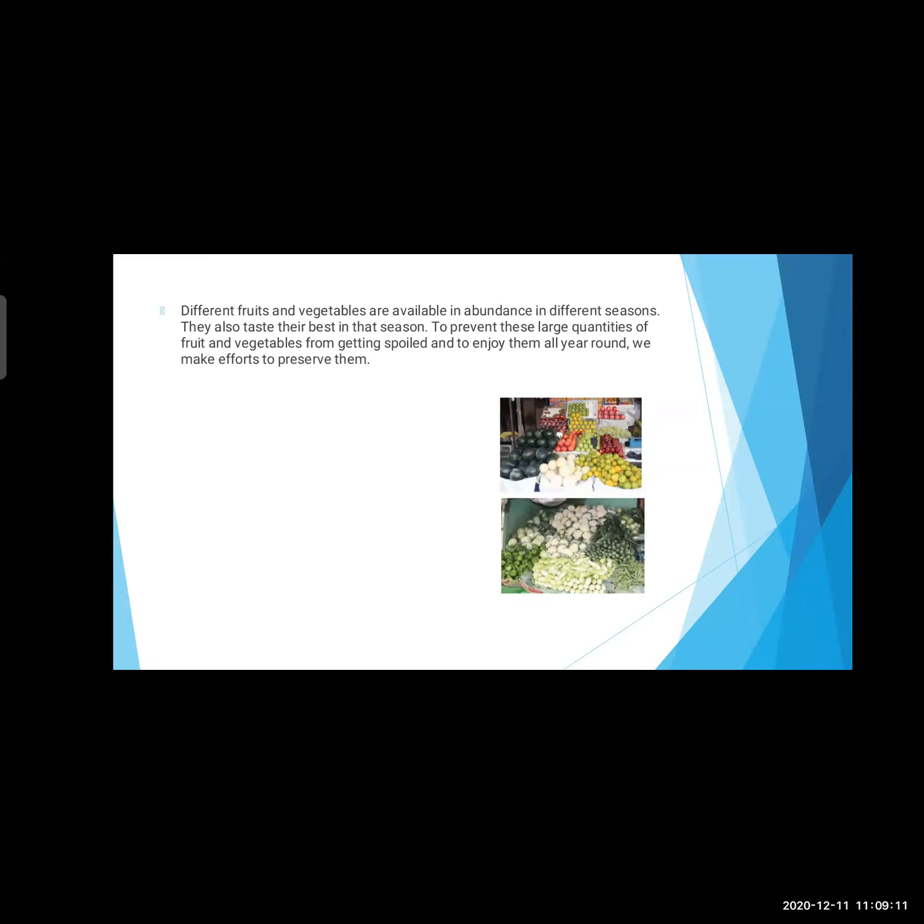To prevent this large quantity of fruits and vegetables from getting spoiled and to enjoy them all year around, we make an effort to preserve them. Containers are available nowadays, we are getting a mango pulp the whole year in the tight container in the T-Mart or Patel. Wherever you go in the shop, we are getting these containers. Okay, for the whole year, we can use them, pickles also.